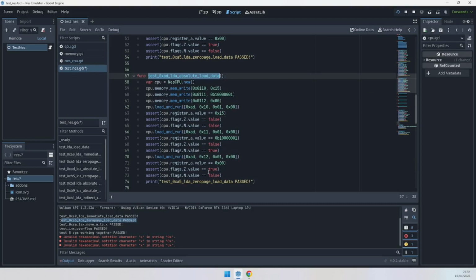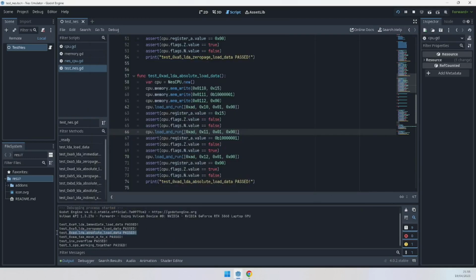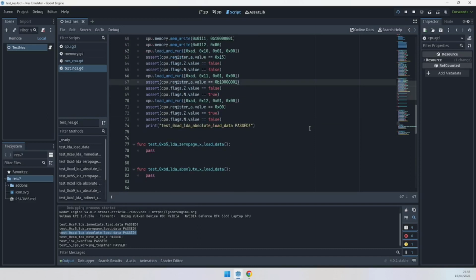Let's see if this test passes now, because we should be reading the same values from a different memory location, and the passes should match and do exactly the same. So let's go. And absolute load passed. That's great.